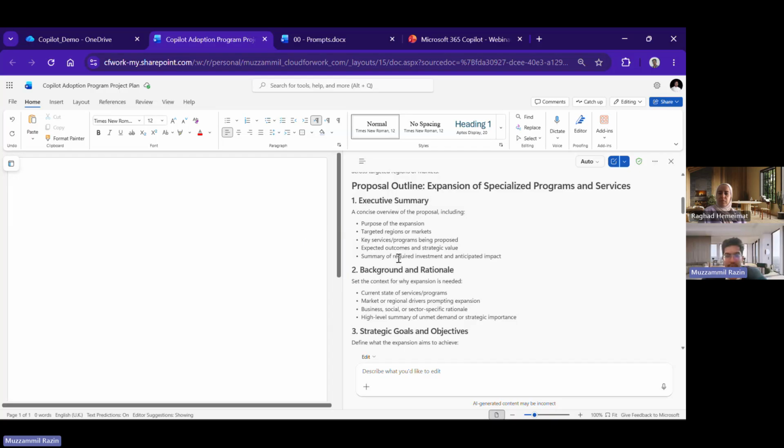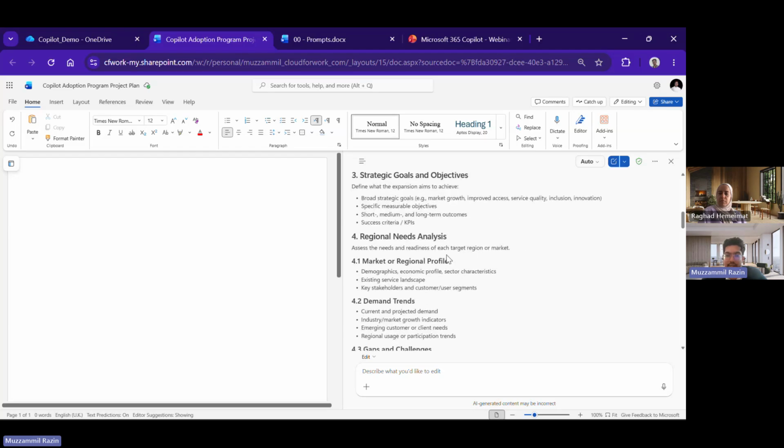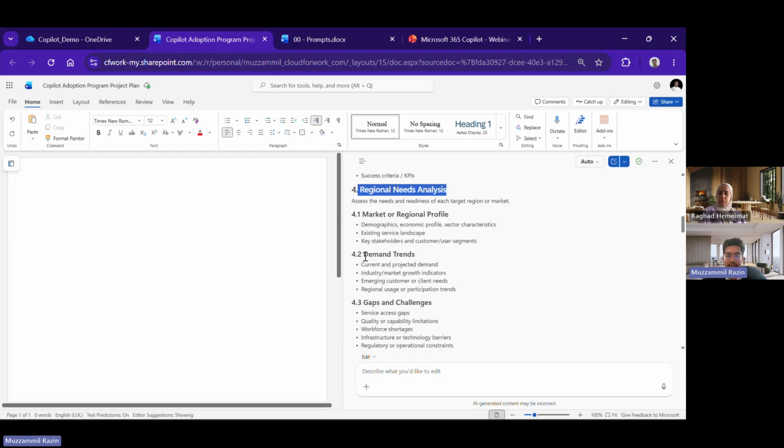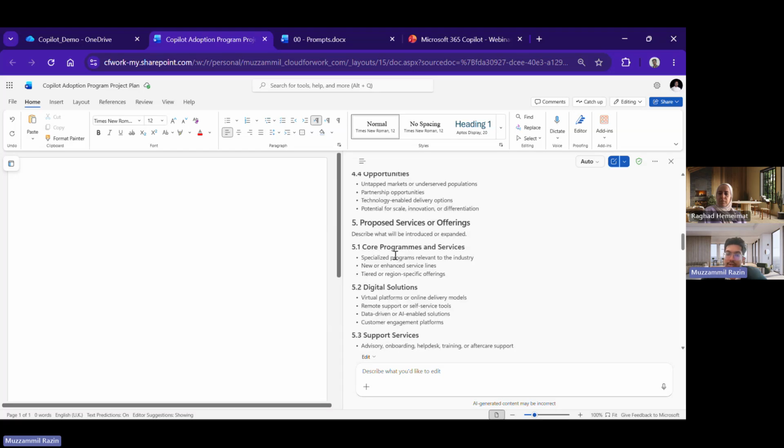Again, let's go through it first. So it is giving me the executive summary, the background and the rationale, the strategic goals and objectives, region needs analysis, market or regional profile, demand trends, gaps and challenges. So it is giving me a very well structured proposal.